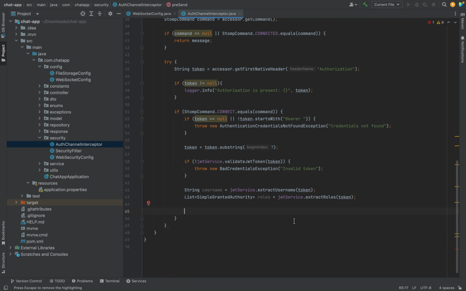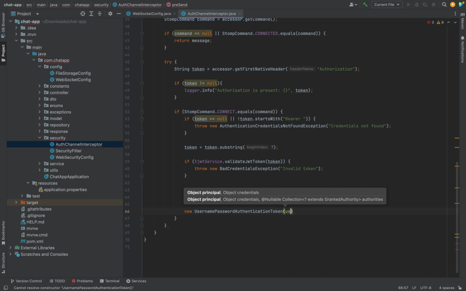So now that we have extracted the username and the roles, the next thing we need to do is to set this username into the Spring context. Let's set it to the security context so that this user will be the logged in user. So Spring will recognize this user as being an authenticated user. So we're going to say new UsernamePasswordAuthenticationToken. So we are going to pass in the username. All right, so say null for the password because it won't be necessary.